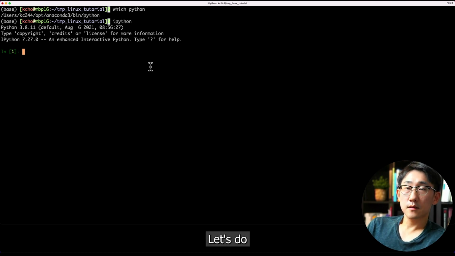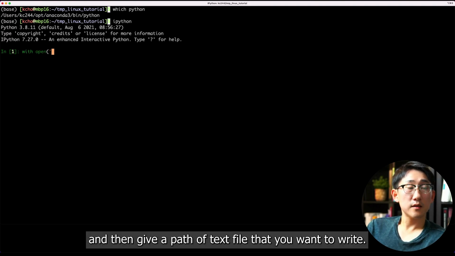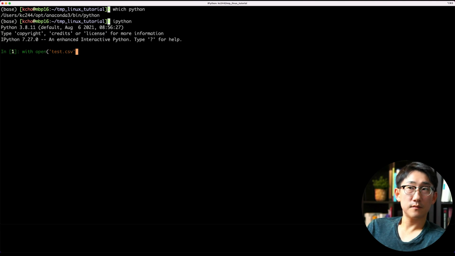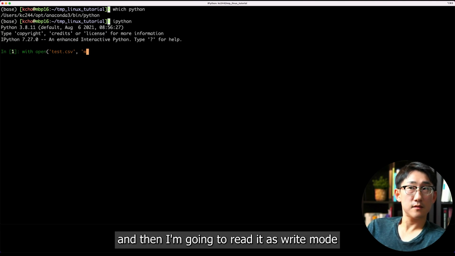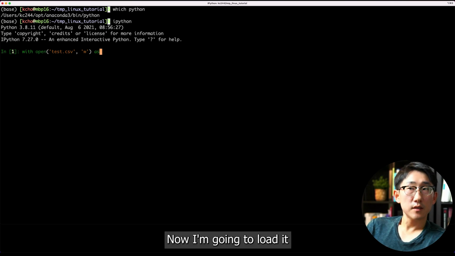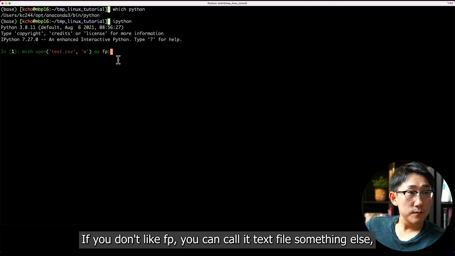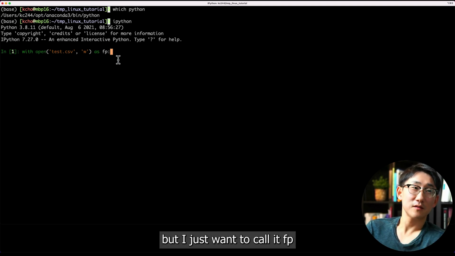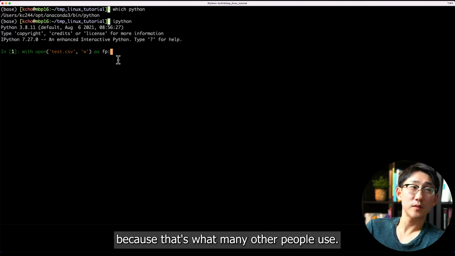So let's follow me with open and then string, and then give a path of a text file that you want to write. I want to write a text file called test.csv, and then I'm going to read it as write mode. So this is telling you the mode of it. And I'm going to load it as a variable called fp. If you don't like fp, you can call it text file, something else, but I just want to call it fp because that's what many other people use.